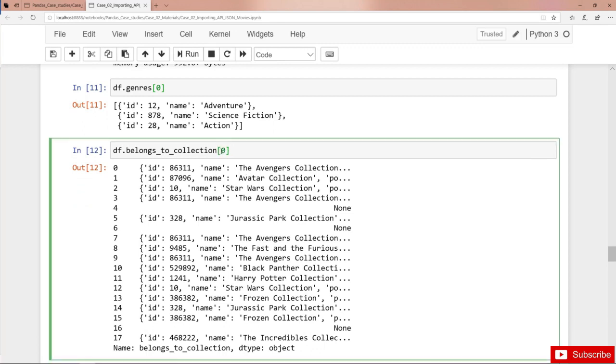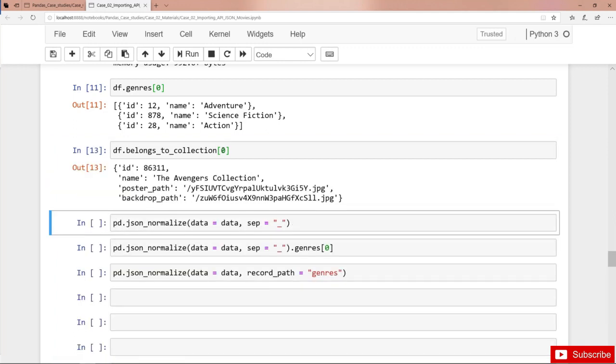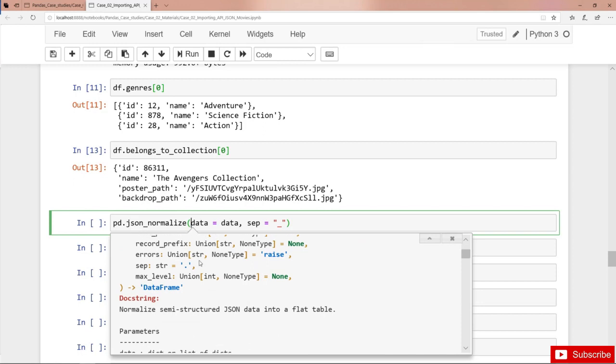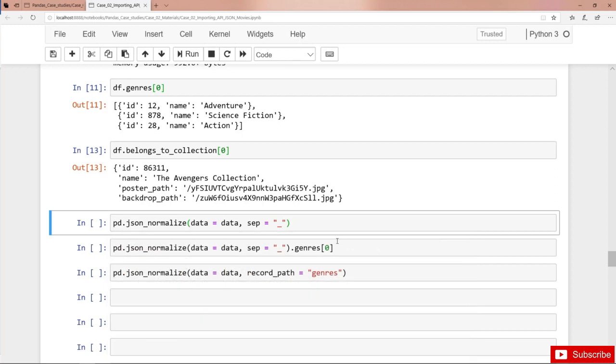And let's also focus on the very first movie, The Avengers. So we have actually for information on the collection, we have the ID, the name, the poster path, and the backdrop path. Now, Pandas provides a way to flatten or normalize JSON files when loading them into Pandas. And we can actually do this with the direct Pandas method JSON normalize. Let's have a look here. And it actually normalizes semi-structured JSON data into a flat table. And let's simply have a look how it works.